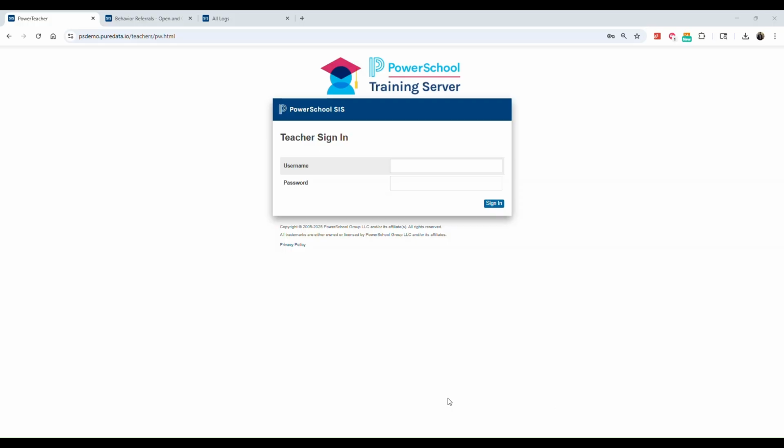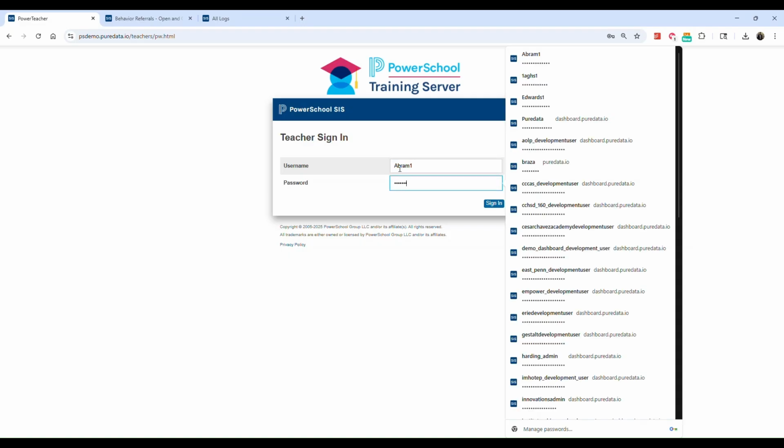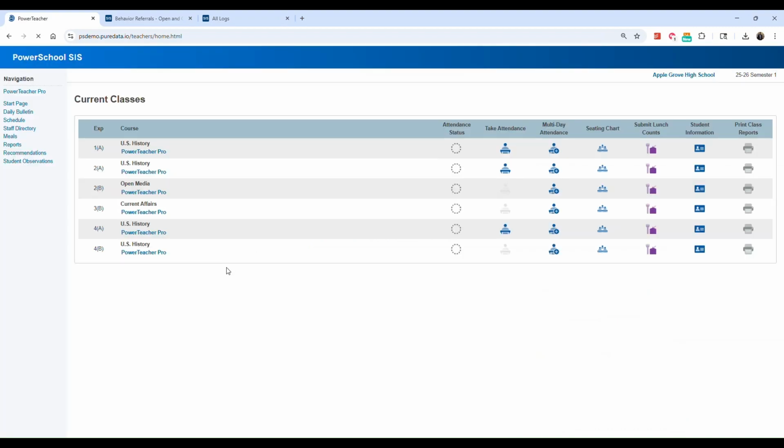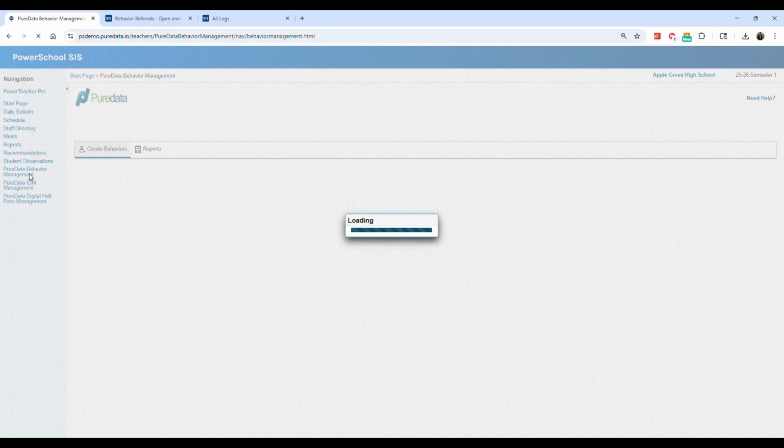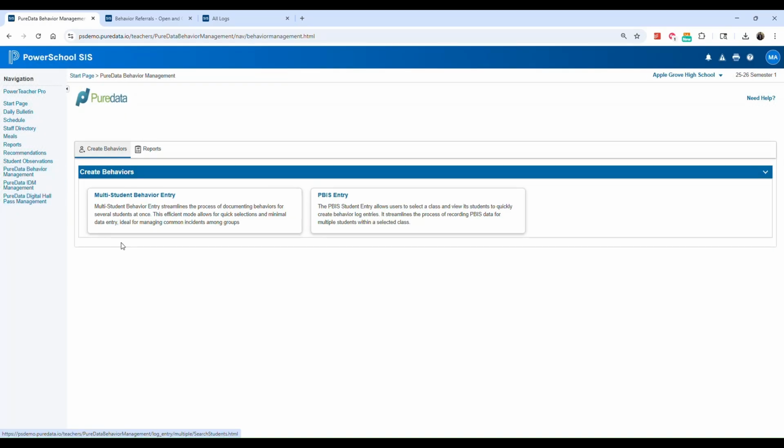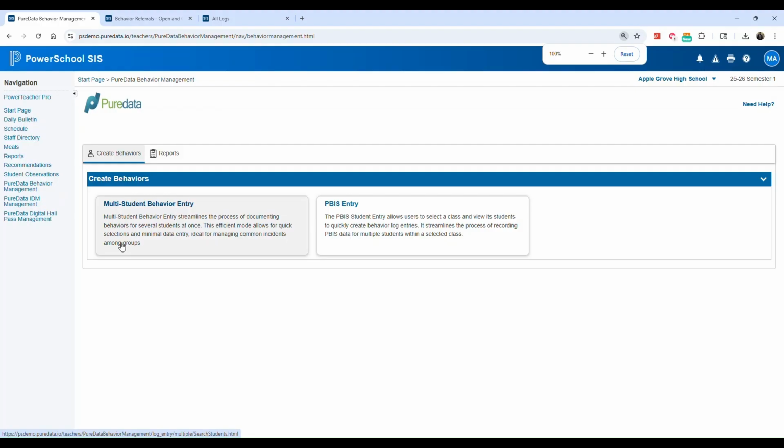This tutorial is focused on teachers and how to enter behavior logs right from the PowerTeacher portal and how to view those entries after they're submitted. Once you're logged into PowerTeacher, head over to the left-hand menu and click on the PureData Behavior Plugin. You'll see two options under the Create Behavior tab: Multi-Student Behavior Entry and PBIS Entry. Let's start with Multi-Student Behavior Entry.